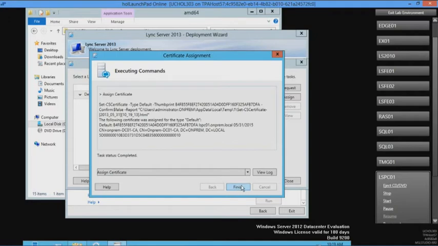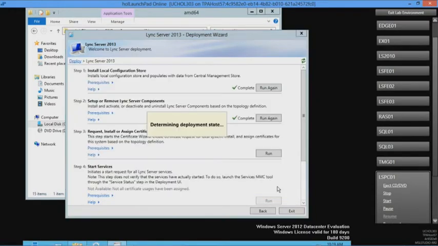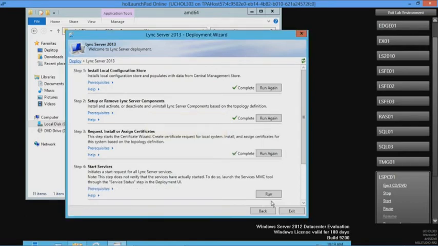But anyway. So I've now assigned the cert. It just shows me what the thumbprint was, where it was issued, who it's issued to. Persistent chat. And as long as we have a green check here, we're good to move forward to start our services. Yep.